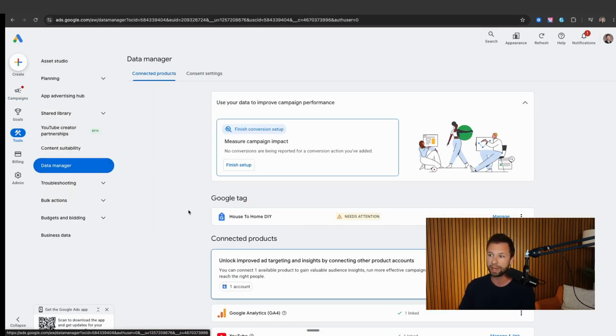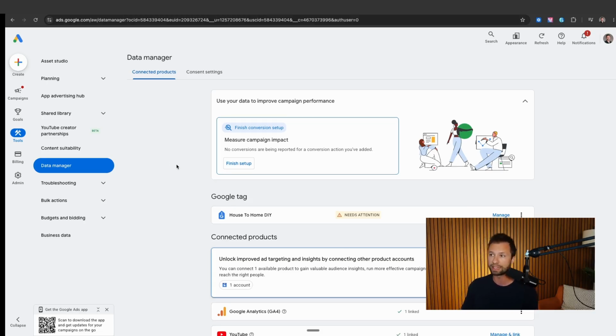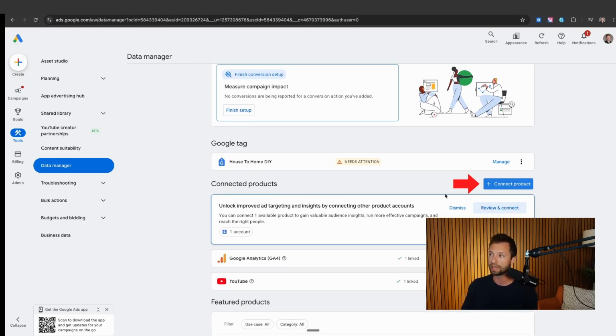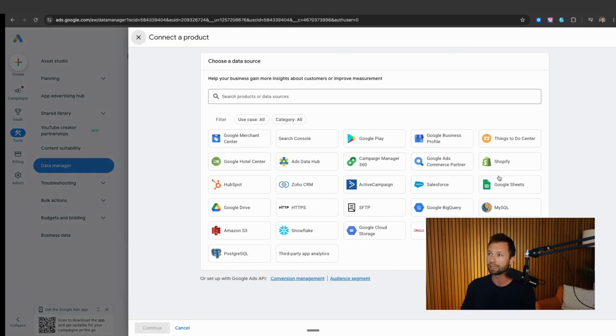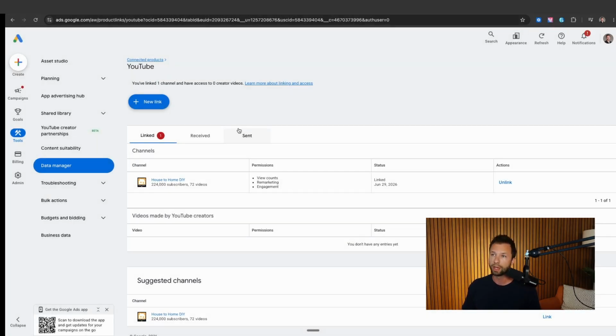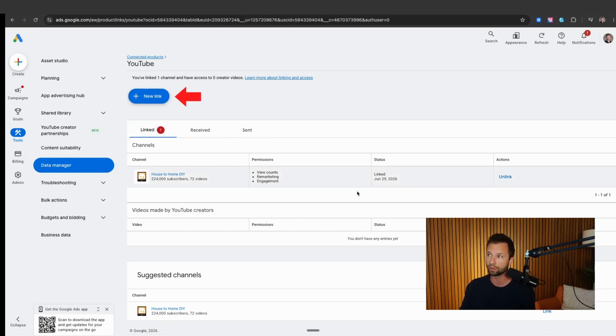Once you're inside of data manager, you can see there's lots of things going on here, and yours may look a little bit different because I already have things set up here. But what you want to do is find something that says connect products or find the YouTube link here. You can see I already have this linked up, but what you want to do is click on connect product. And then from here, you want to search for YouTube, and we are finding YouTube here. And then once you're here, you're going to want to click on new link, or chances are if you don't already have one linked, it's going to ask you to link it here.